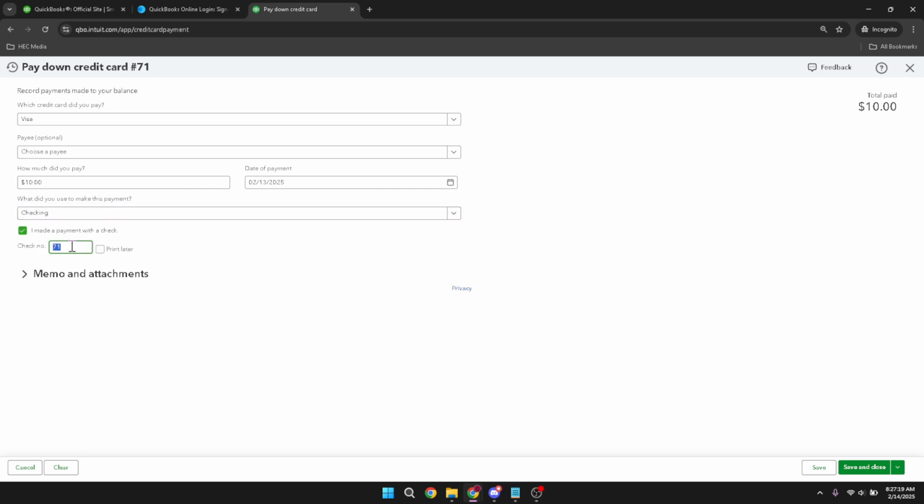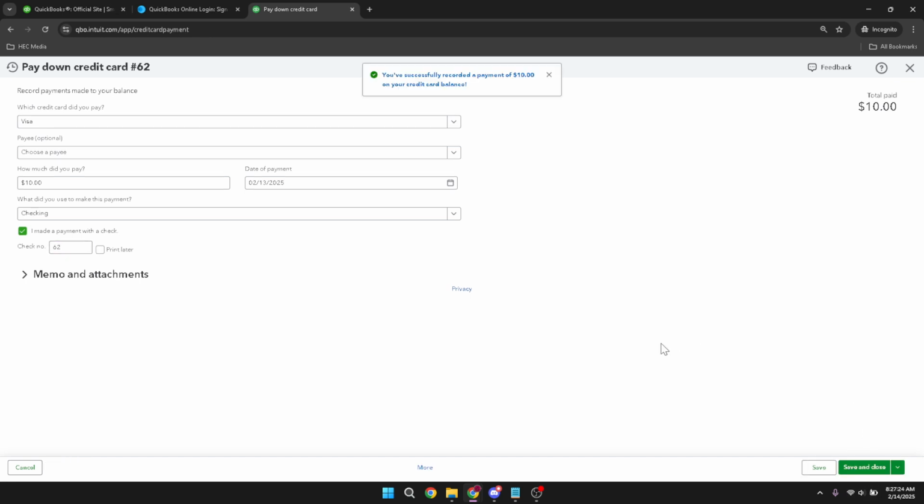Lastly, when all fields are completed and everything looks good, click on Save and Close. This action finalizes your entries and ensures all the details are securely stored within QuickBooks.